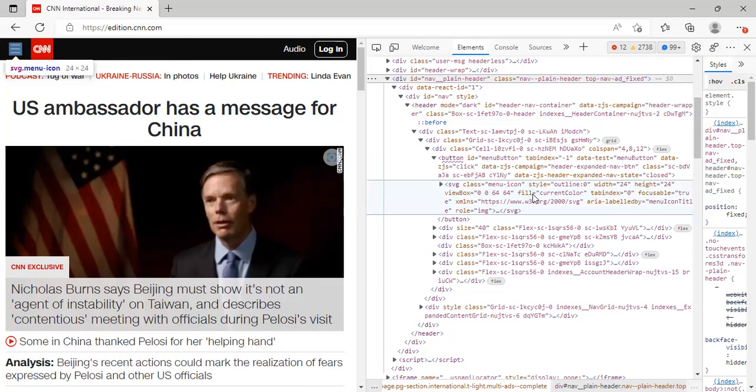So once you know the elements you want to update, you can now look at the text. This tag is SVG. SVG class menu icon, that's the class name. The style is outline 0. The width is 24. The height is 24. I hope you understand this part. It's just styling, but they did the styling inside the tag instead of using CSS. Okay. Are you getting me?